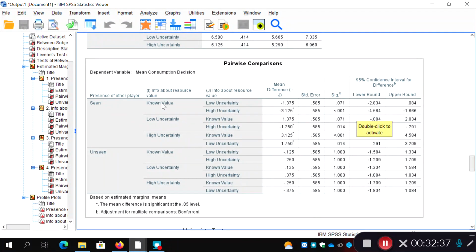Okay, so what we will find is if we compare known with low uncertainty, we have a significance value of 0.071, so not statistically significantly different. Known and high uncertainty, these were the two highest and lowest means. They are statistically significantly different. We could have guessed that. So their P level is less than 0.001. And the last comparison we need to make is low uncertainty with high uncertainty. And we get a significance level of 0.014. So those two are statistically significantly different as well.